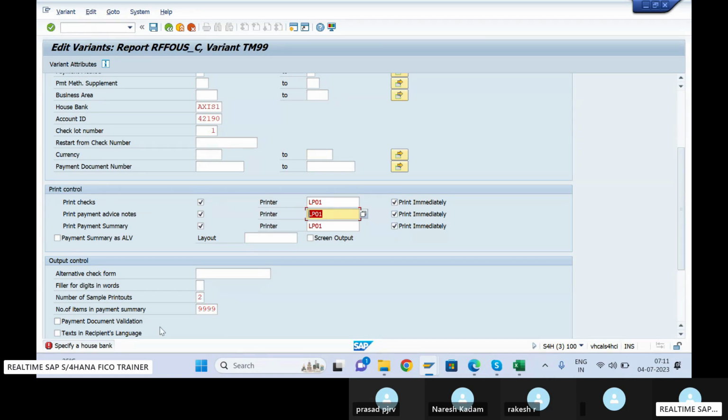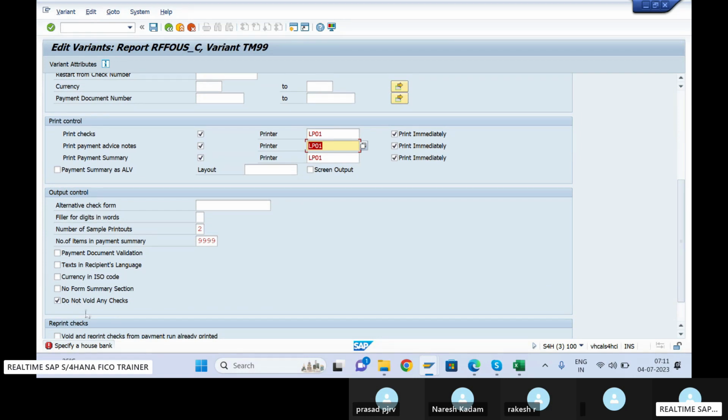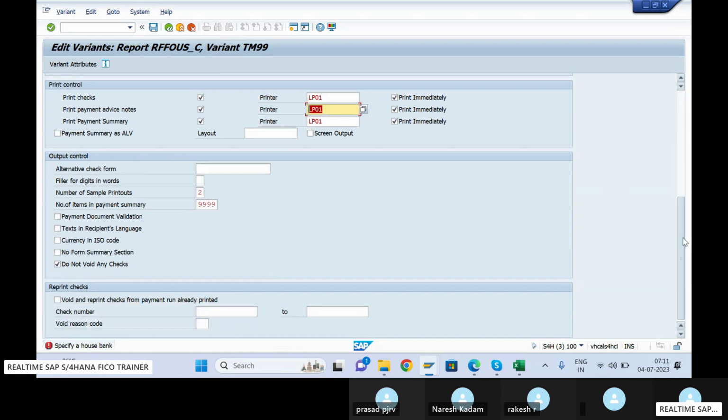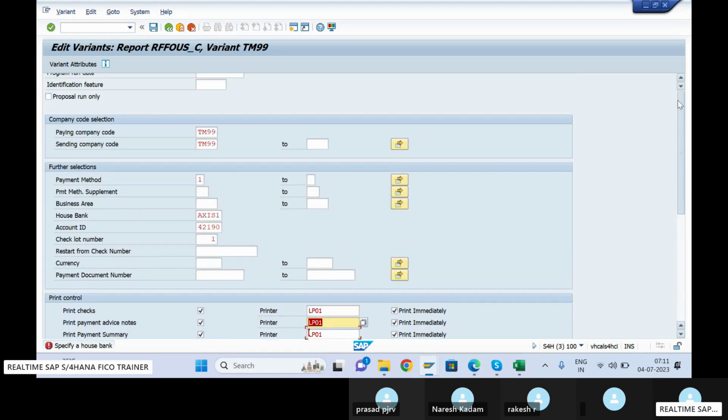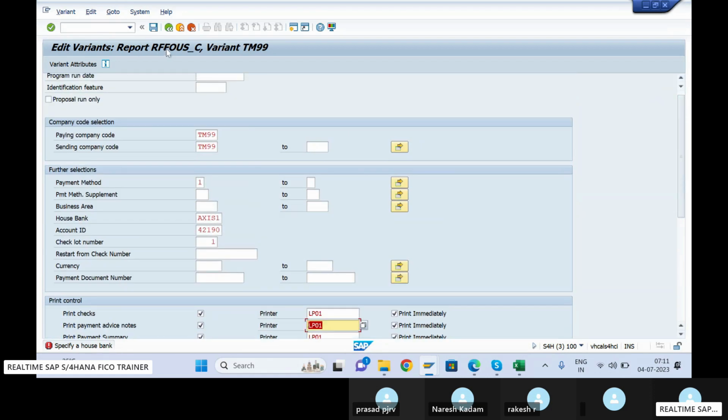And then very important thing, this one, do not void any checks. You should not void any check, otherwise SAP will start voiding the check. So you select this one, do not void any check. So like this you have to create the variant for the check payment method. Variants are always created against the program. So this is the program for the check payment method. You are creating this variant. Now for any program you can create the variant.